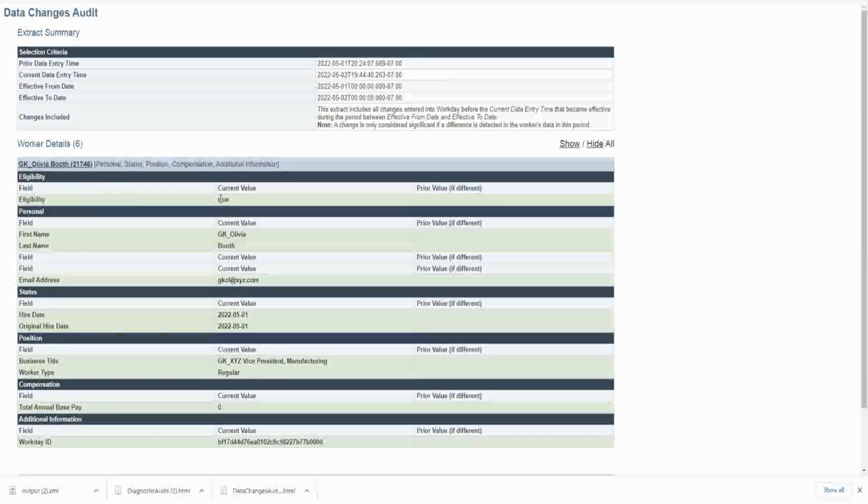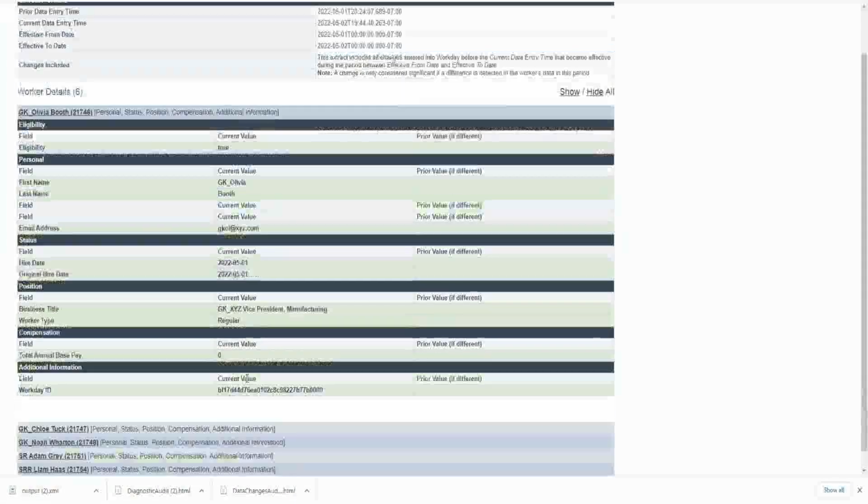So eligibility criteria is true. First name is G.K. Olivia. Last name? And then the email address. Hire date, 1st of May. The position, compensation and additional information.